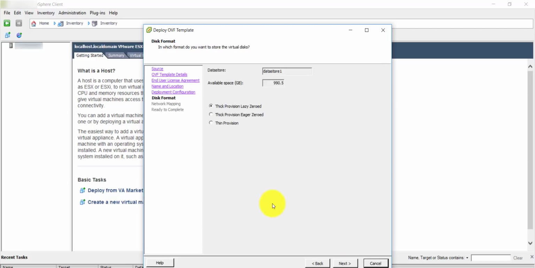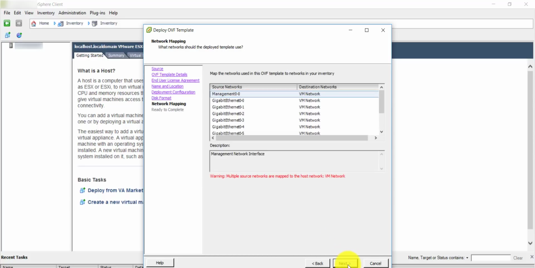Just click on next. Now there are three more options: thick provision lazy zero, thick provision eager zero, and thin provision. Basically, it's just the disk space that it will acquire. There is a lot of difference between the three types of provisioning, but I'm not going to go into the nitty-gritty. Let's just select thick provision lazy zero. Though it's going to acquire quite a lot of space in comparison to thin provision, I have quite a lot of space, as you can see over here, almost 1 terabyte. So I'm just going to go with thick provision lazy zero and click on next.